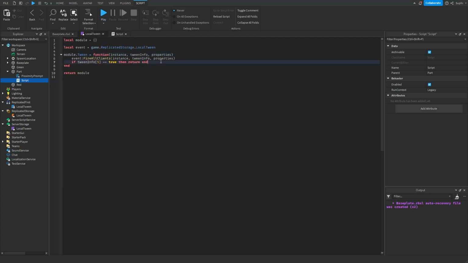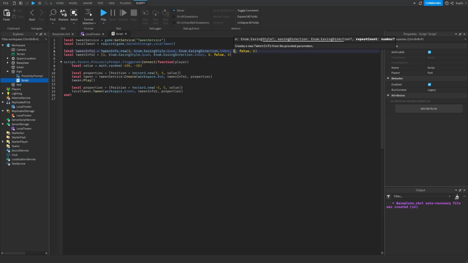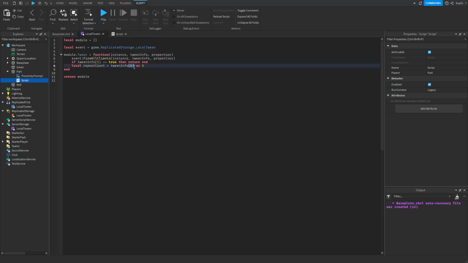To do this, I'm going to first create a variable called repeat count, and I'm going to set it equal to tween info with index 4, because this is the 4th index. If this value is not set, we're going to use the default value of 0. And then I'm going to check this variable, and say if repeat count is less than 0, then just return and do nothing.